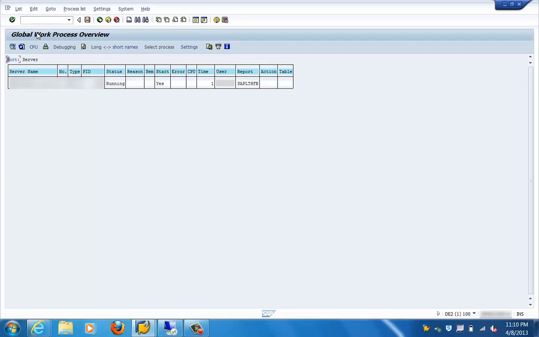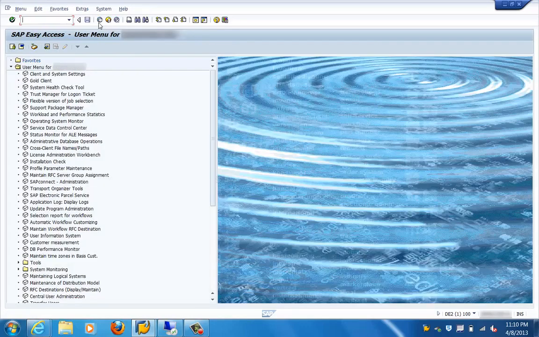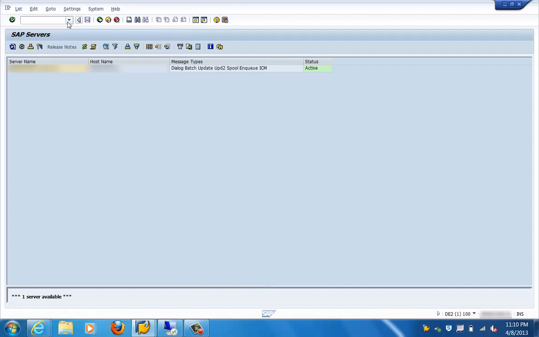Okay, let's go to the next T code, which is SM51. If you look at this T code, it will show you the number of servers there are. Say you have a dialog instance, a spool process running on a different server, and a background process running on different servers. That is when it is helpful to see how many servers are running and what type of functionality they are providing.